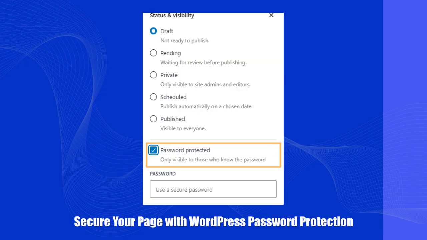To begin, you'll need to secure your page using WordPress's built-in password protection feature. Open the page editor and look for the visibility settings located in the right-hand sidebar. Change the visibility to password protected. When prompted, enter a password of your choice. This ensures that only visitors with the correct password can access the page. Once this step is complete, your page will be protected and ready for the next steps.